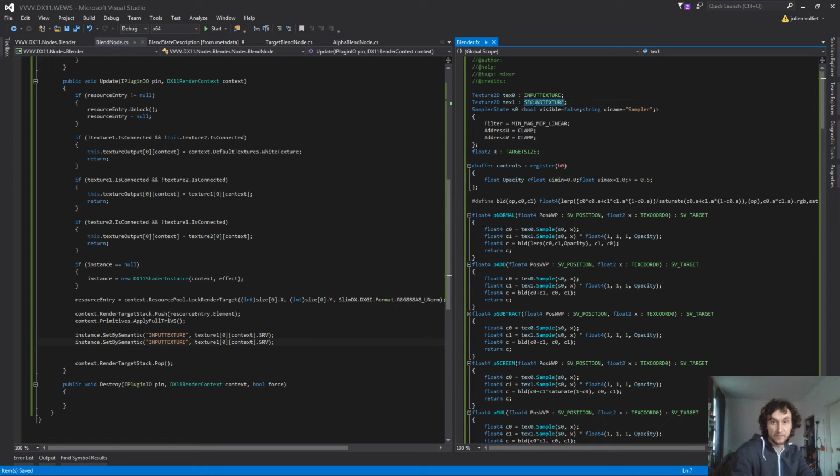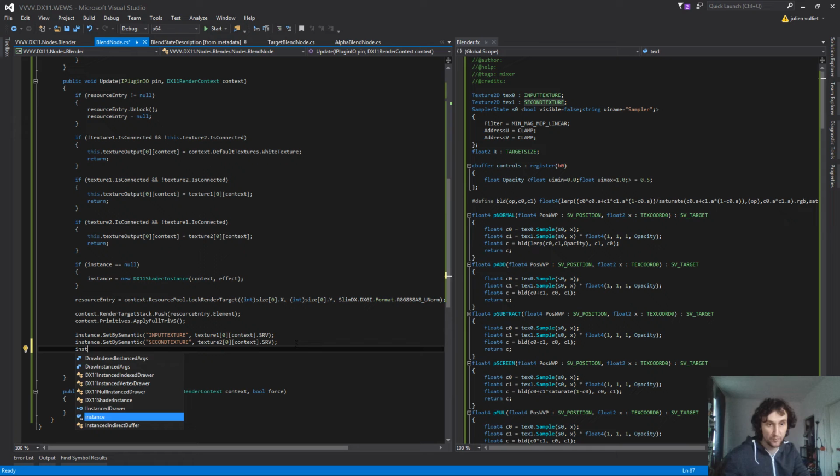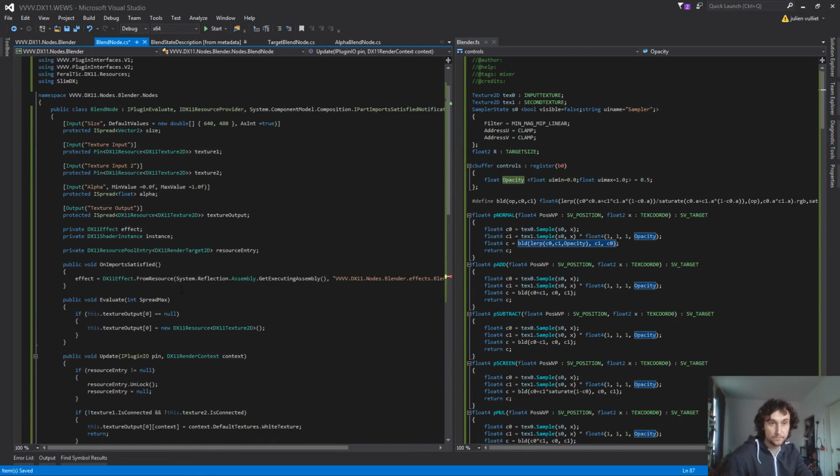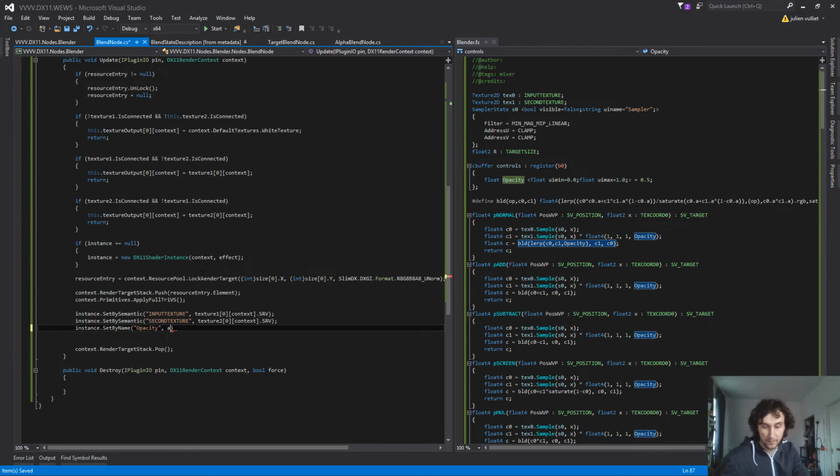Second texture, so texture 2. We need to attach our textures now, and we don't need target size. I don't think we need it, but we need to set the opacity though. So we'll set that up also. In that case, there's no semantics, so we can set by name. And alpha.